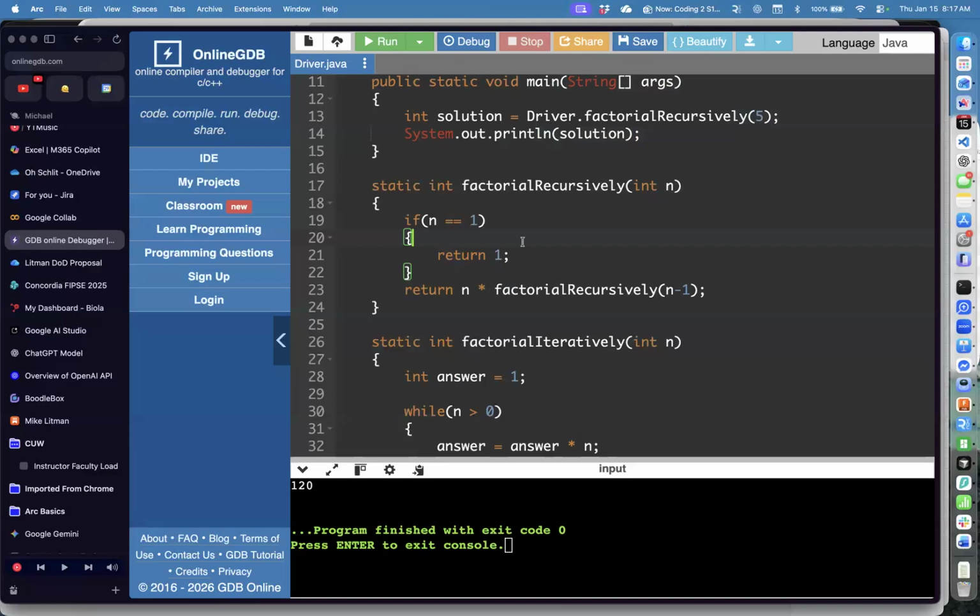Now, eventually, if you look at the code we wrote last time, we have a stop case. So we're going to keep calling factorial recursively right here until we finally call it with an n, an input of 1. And when we finally give it an input of 1, we're going to just return 1. The factorial of 1 is 1.